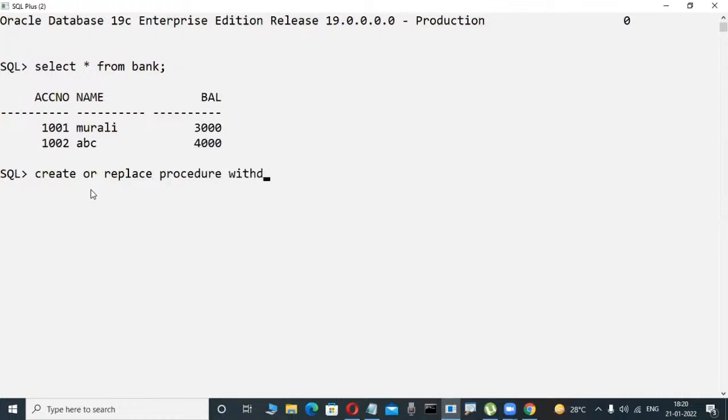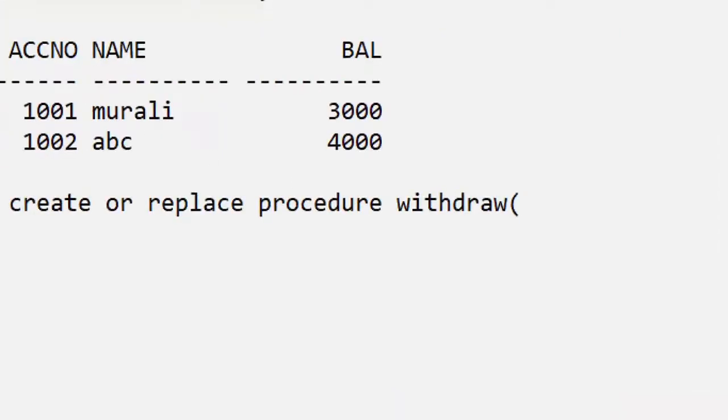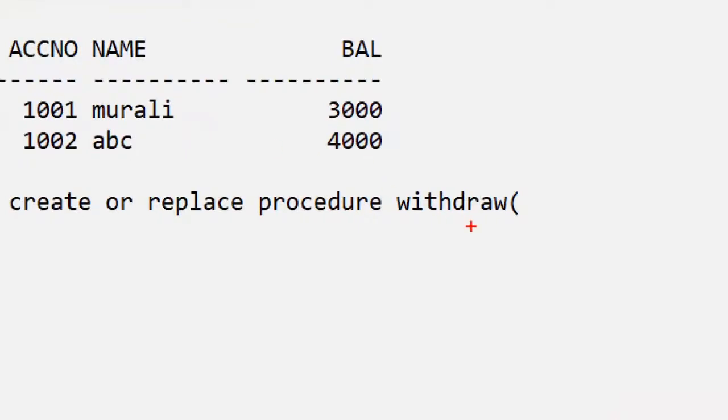My procedure name is withdraw. Withdraw is a procedure. Slowly observe here, there is a table. In my project, I try to implement one small scenario only, withdraw. Actually, in big packages, withdraw, deposit, all these things are written in real time. But unfortunately, I'm giving only some small tasks in a procedure.